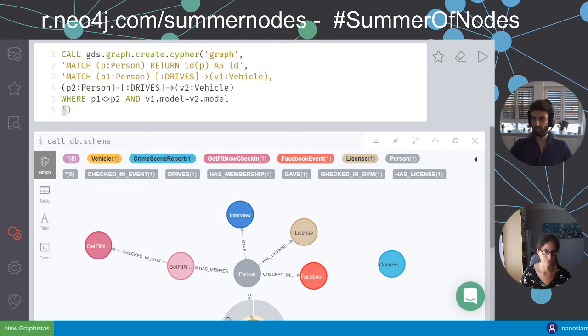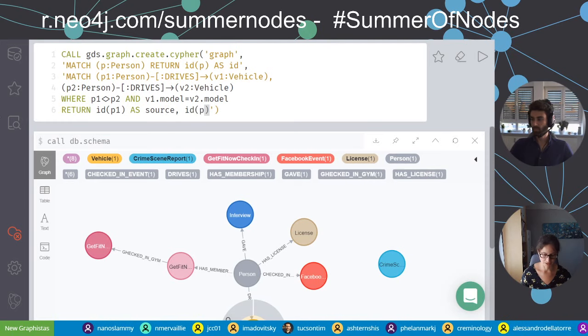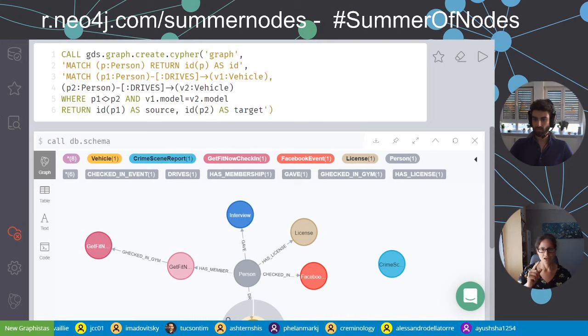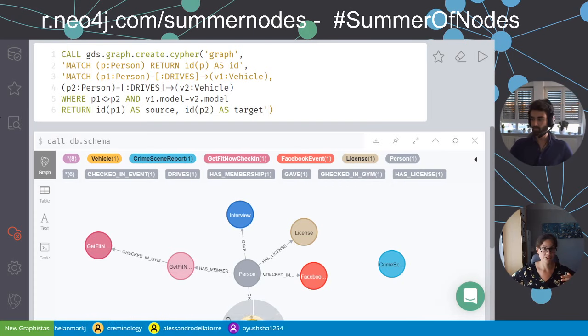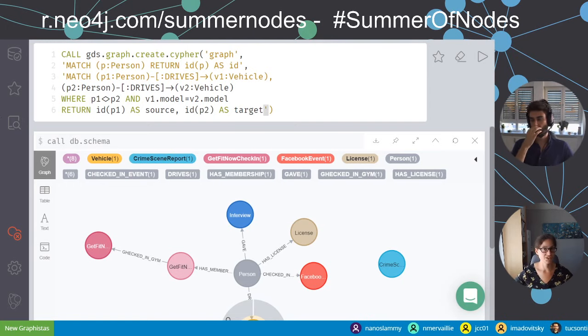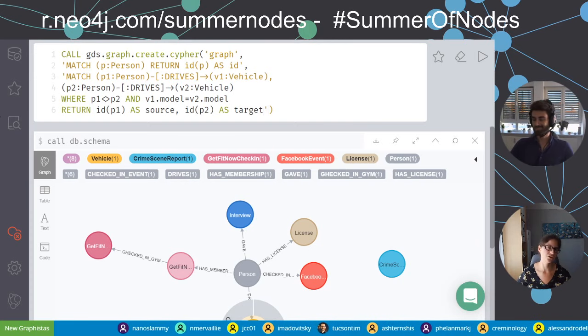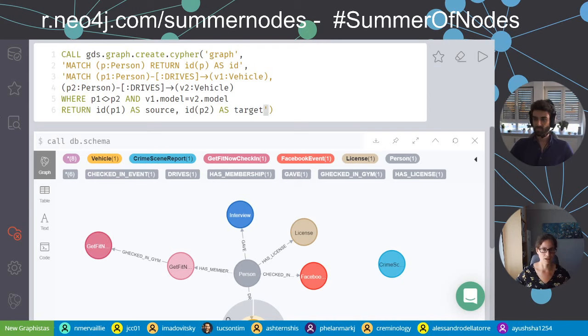So here we would do return ID P1 as source, and then ID P2 as target. So you can see what I've done there. I'm effectively saying this is how I'd create my virtual relationship. This will probably make more sense when you're thinking about how to filter down the specific gym day that you're being asked to do, if you decide to go down that route. You don't need to do that, you can just go via the Facebook check-in, but it might be a bit of fun to test your Cypher modelling prowess with this.